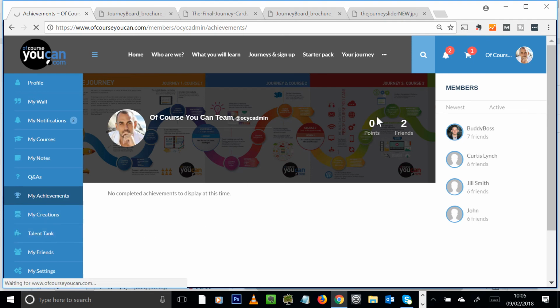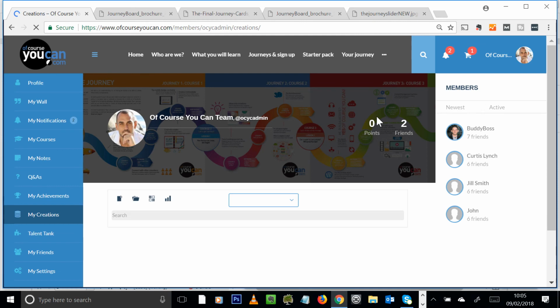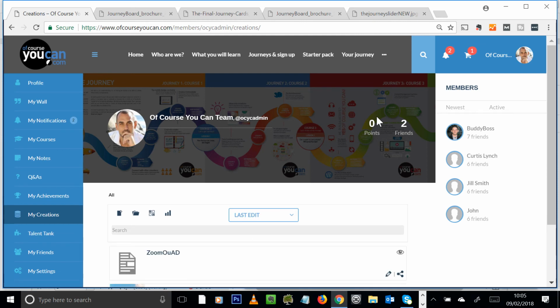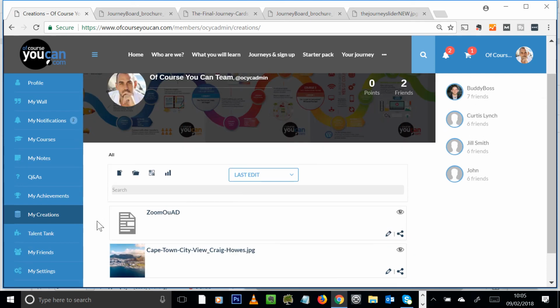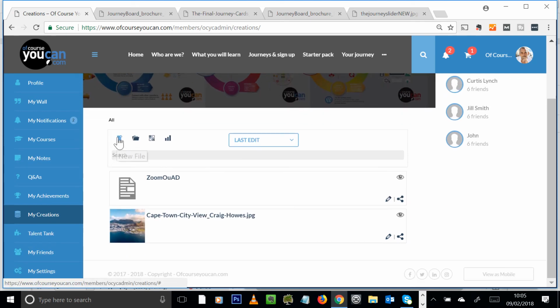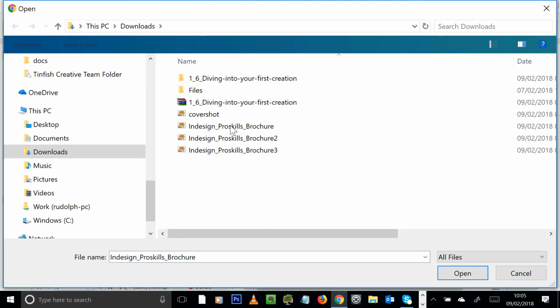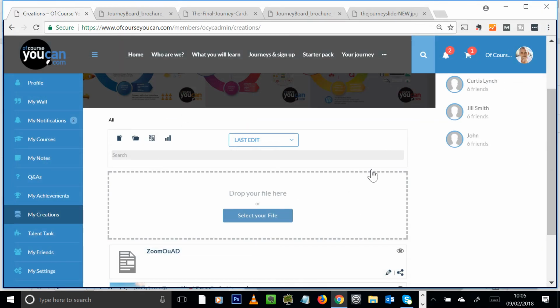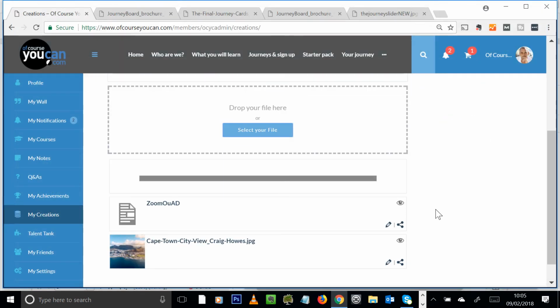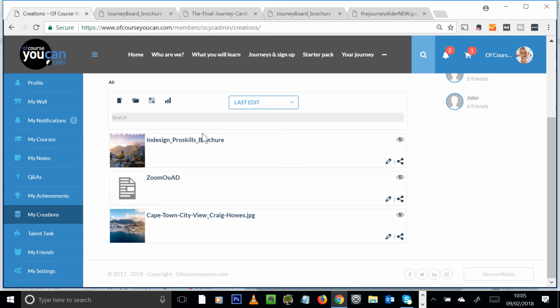Under My Creations, this is a space where you can upload files and designs and logos and web stories, everything that you've done during your journey. So you'll notice here you can add a new file, and you can then select, for instance, something that you've designed. I'm going to take this one, which we're going to do later in an InDesign session, and I'm uploading that, and you'll notice that now appears inside of your creations repository.